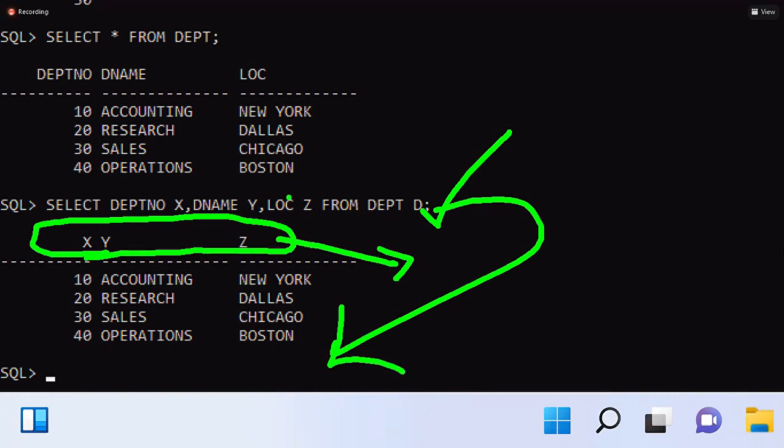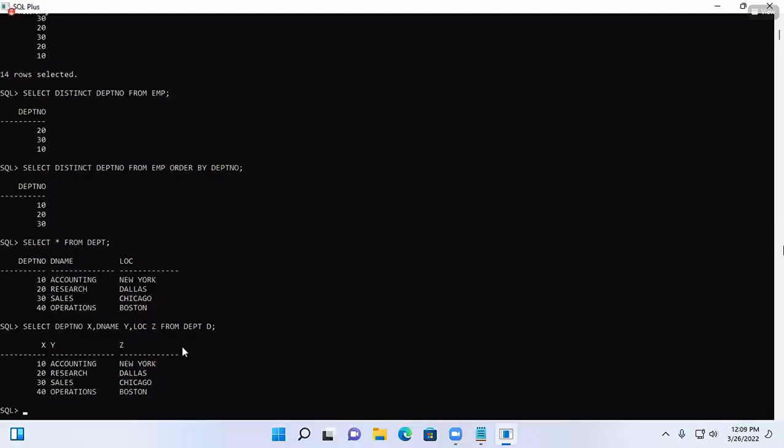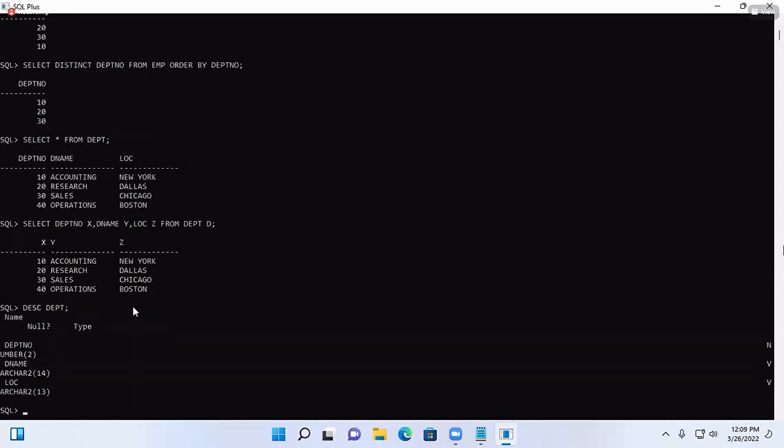So these are temporary names. Even if you want to see your table, the original structure will be there. What is my original structure here? DEPTNO, DNAME, LOC.